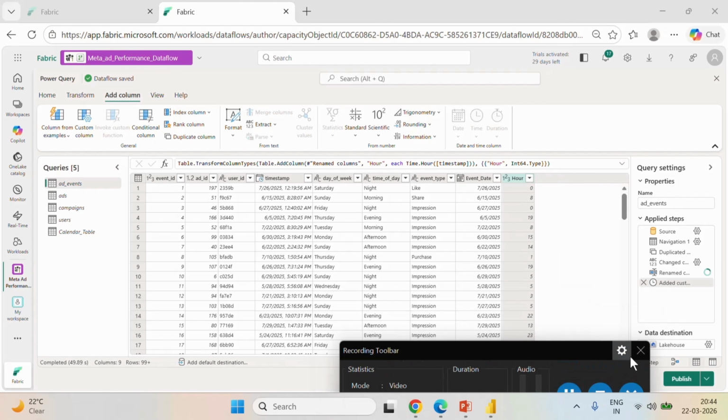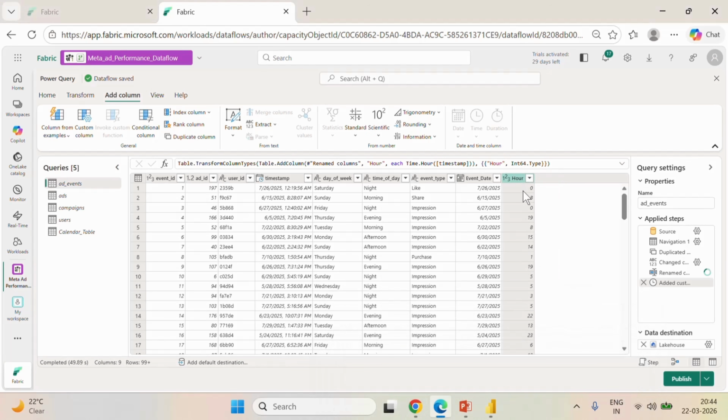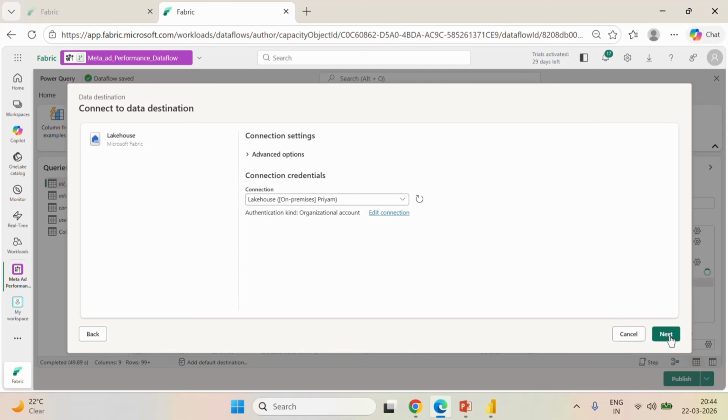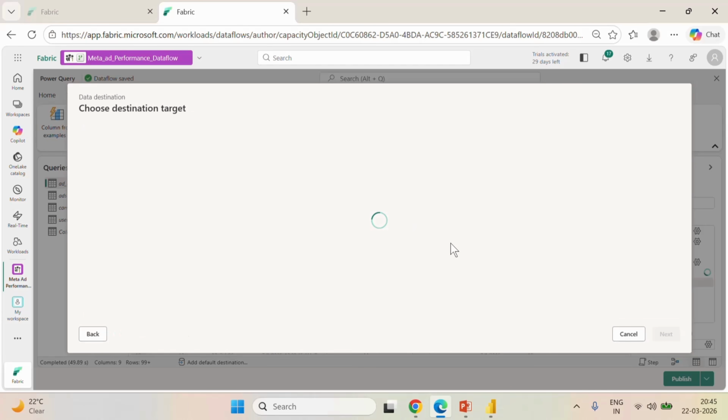Okay, so you can see we got our column. Now let me go to settings and we have to save this. Whenever you are creating any calculated column, you have to go to the data destination and save that column. Otherwise, it will not appear.